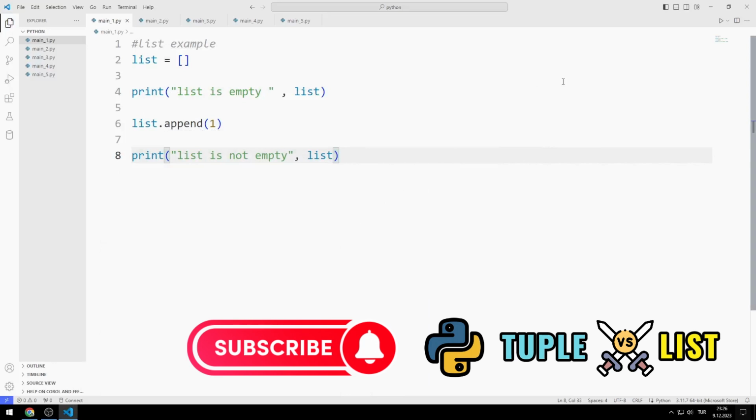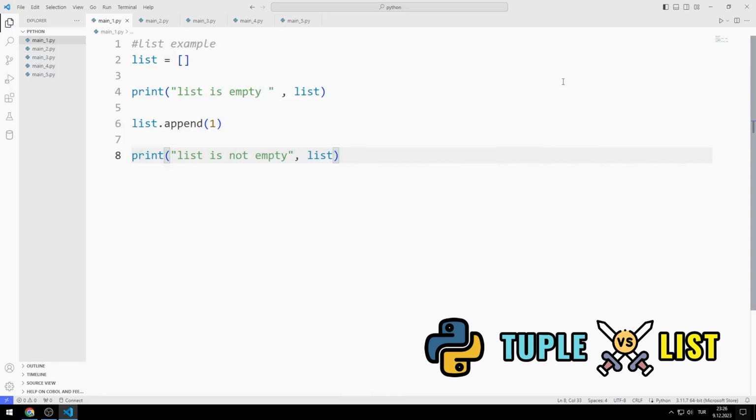So let's start. In Python, both lists and tuples are used to store collections of items, but there are some important differences between them. The main differences between lists and tuples are: lists are mutable, meaning you can change the elements of the list after it is created.